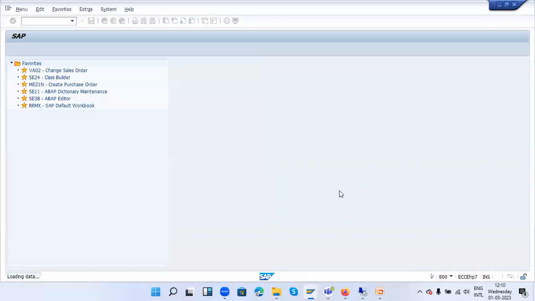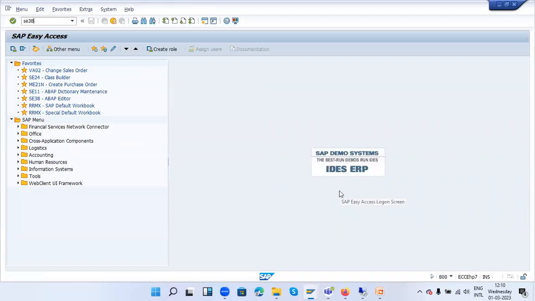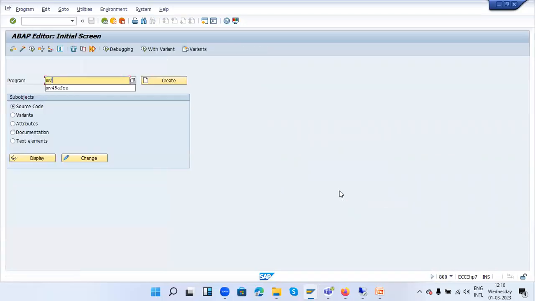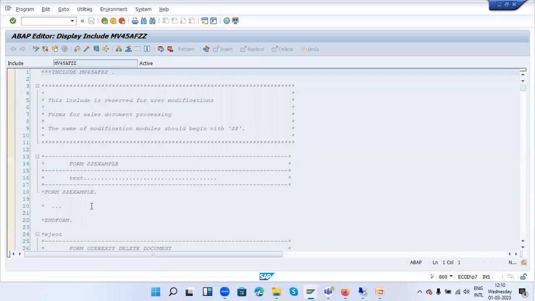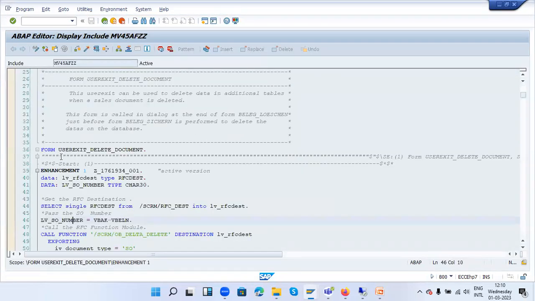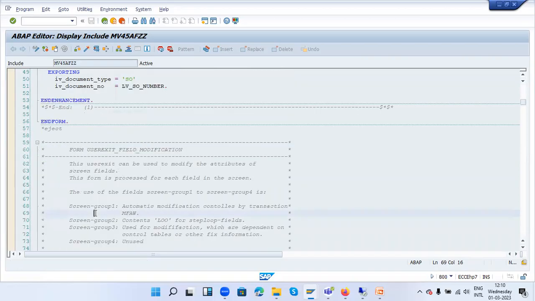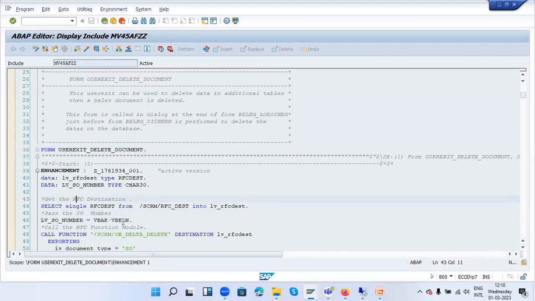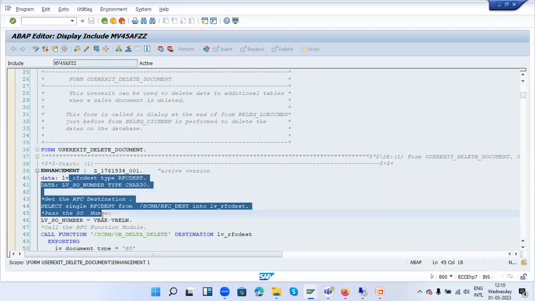Let me show. Suppose we have an SD module, MV45AFZZ, it's a very famous one. Okay, so this is the user exit, and it is in a subroutine, correct? If I want to add the logic here directly, I need to use the access key. Then only can I add it directly.